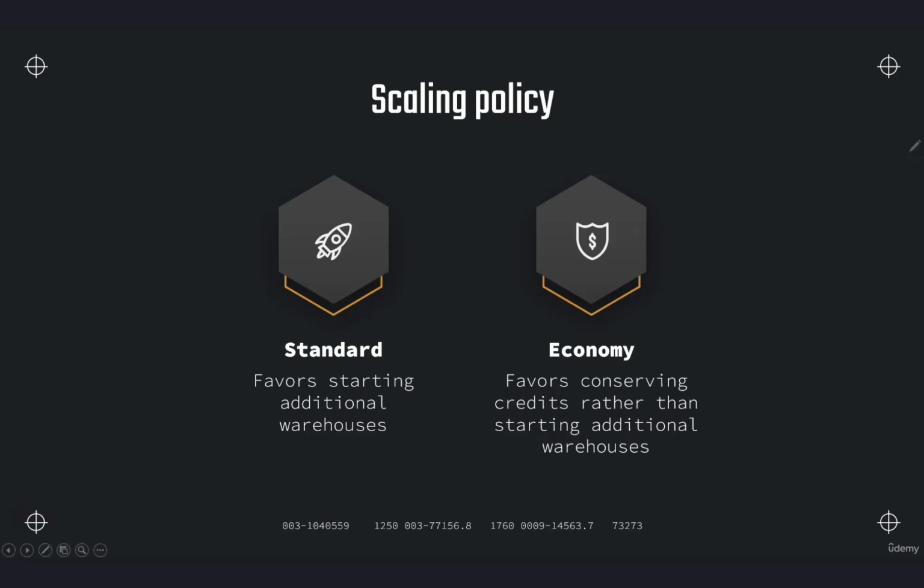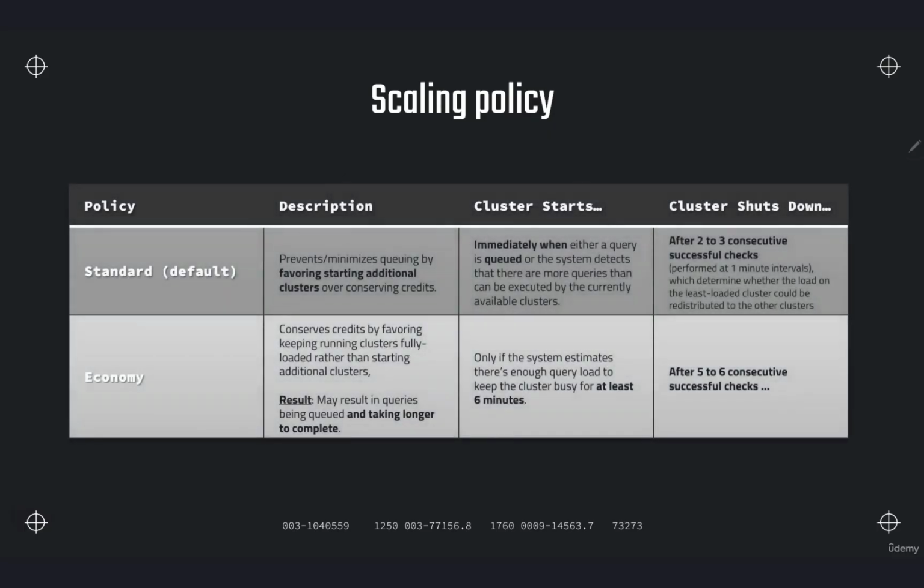And under this policy, a cluster will be shut down after 2 to 3 so-called consecutive successful checks. A check is performed once every minute, and the check is done to determine if the load on the least loaded cluster can be successfully redistributed to the other clusters, meaning that the current number of clusters can be successfully reduced by one, and we can still handle the existing workload. So this is how it would be shut down in the standard policy.